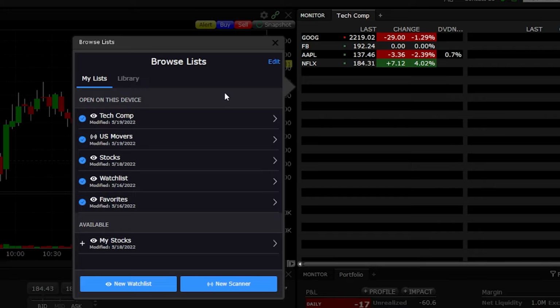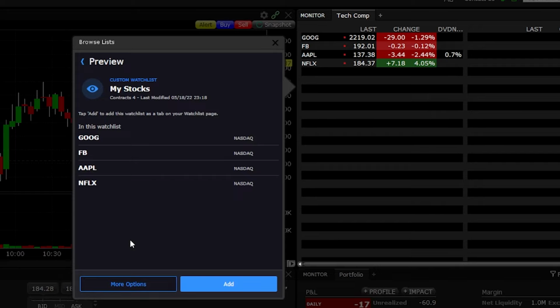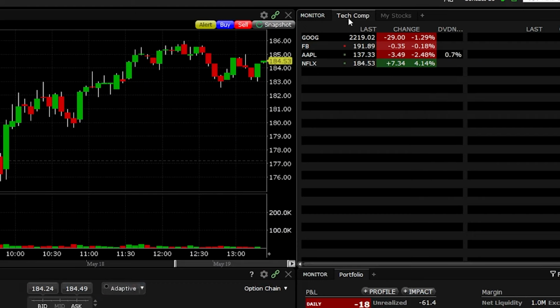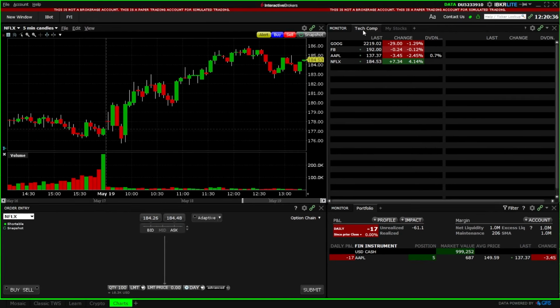So in my case, if I look over here on the left, I actually have a watch list called My Stocks. And if I click on that, you can then see I've got another watch list with actually the exact same stock tickers in here: Google, Facebook, Apple, and Netflix. But if I did want to add that, I could of course just come down here and hit add. And now I see a second tab up here for the My Stocks watch list or My Tech Companies watch list. But I think you guys get the idea. Creating a watch list in here is pretty easy.